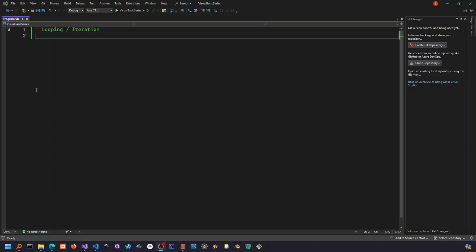So in this video, we're going to be looking at looping or iteration in Visual Basic. Looping essentially gives us the ability to repeat certain segments of our code so that we don't have to reinvent the wheel, for lack of a better word.